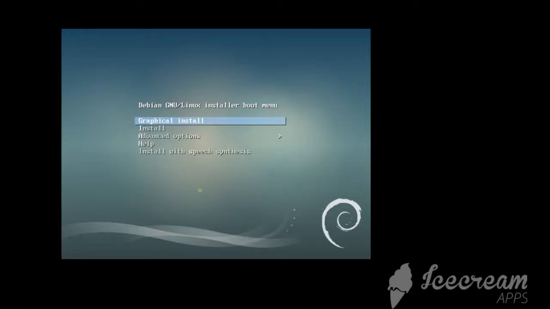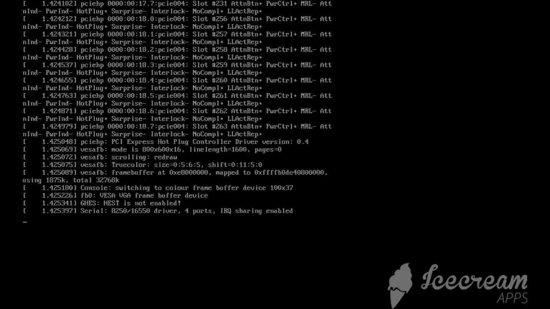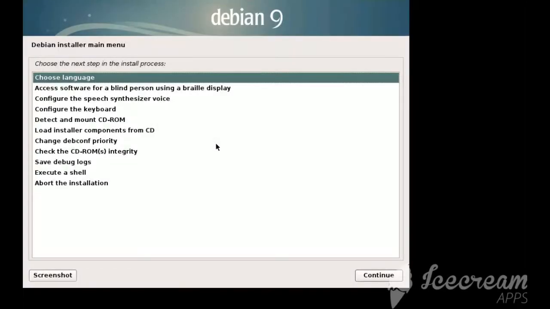Hello, this is just a quick impromptu video about going through the process of a Debian GNU/Linux custom install. So we're going to be going to the advanced options on the installer, and we're going to go into Graphical Expert Install. I'm using a virtual machine for the purpose of this video, but the process of installing it on a physical computer should be about the same.